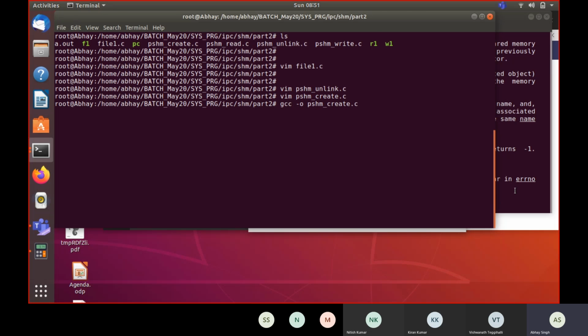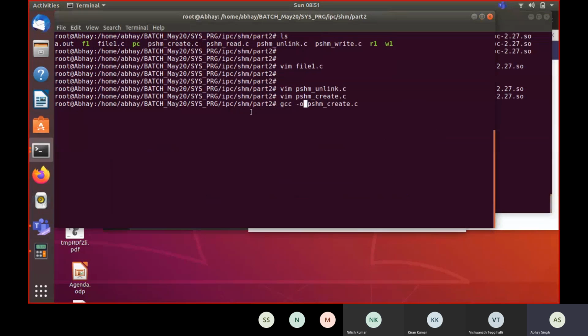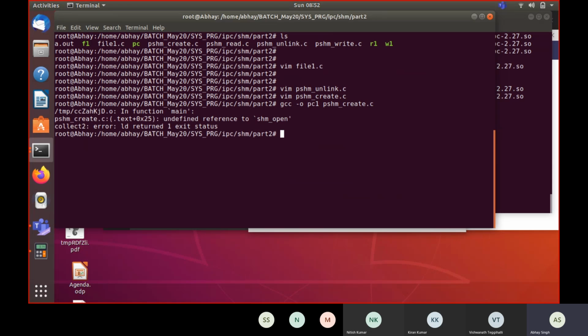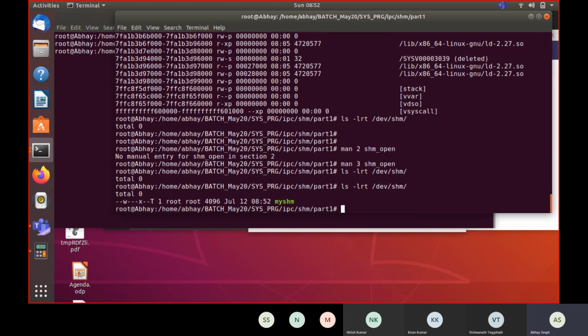-o PC1. This needs a special linkage, I think -lrt. Yes, so real time. Now once you run this, you can see a name, whatever name you have specified, it is created here.